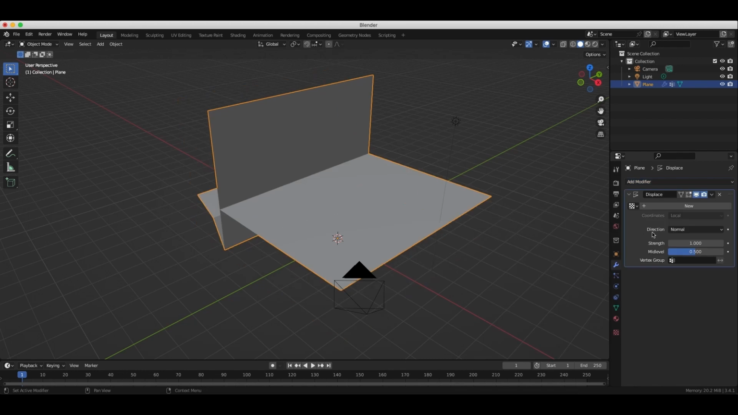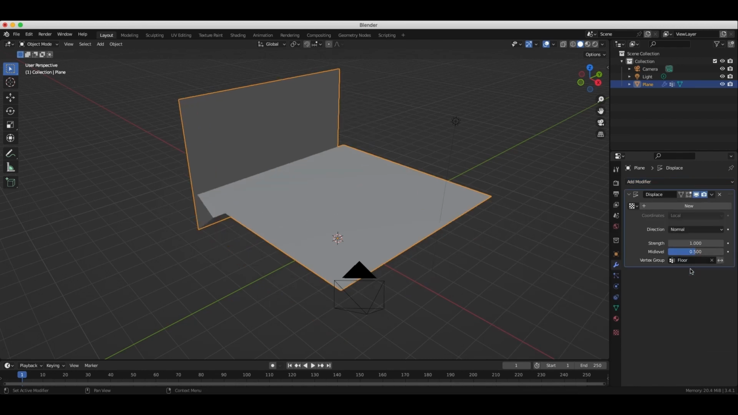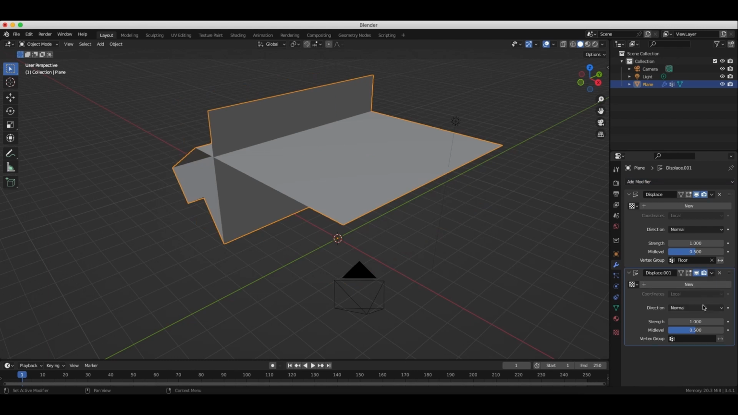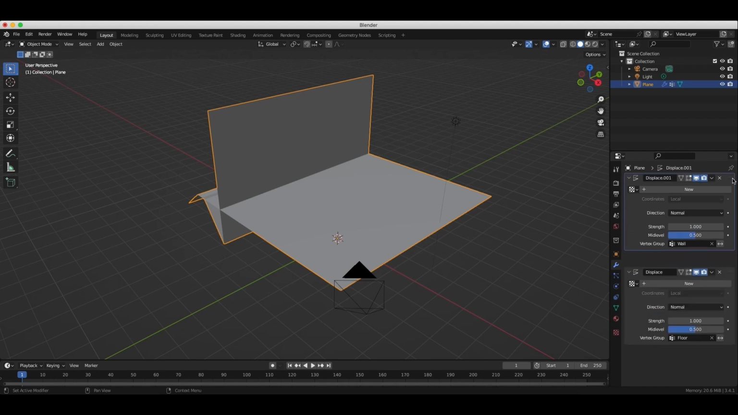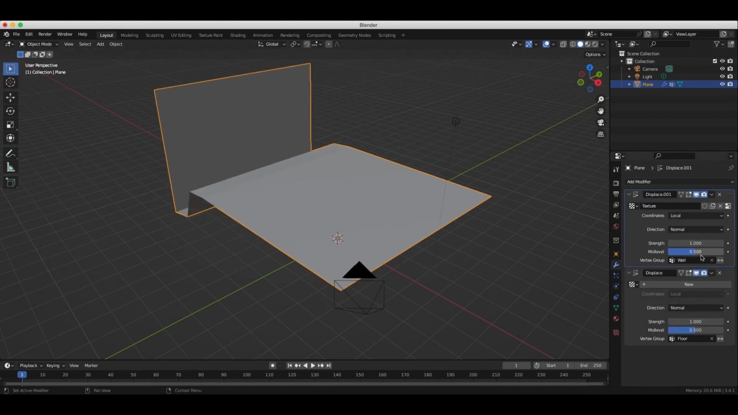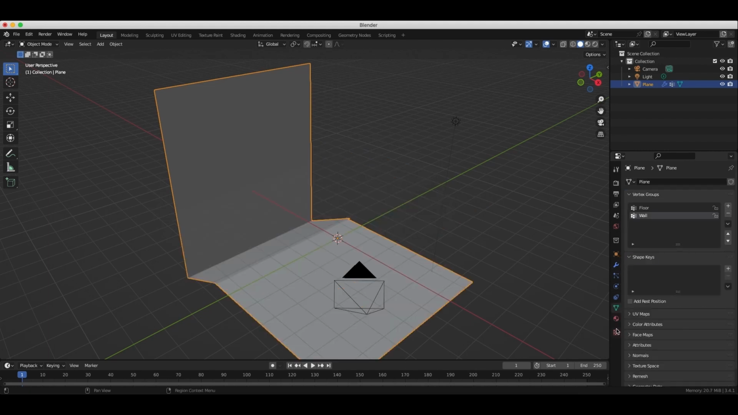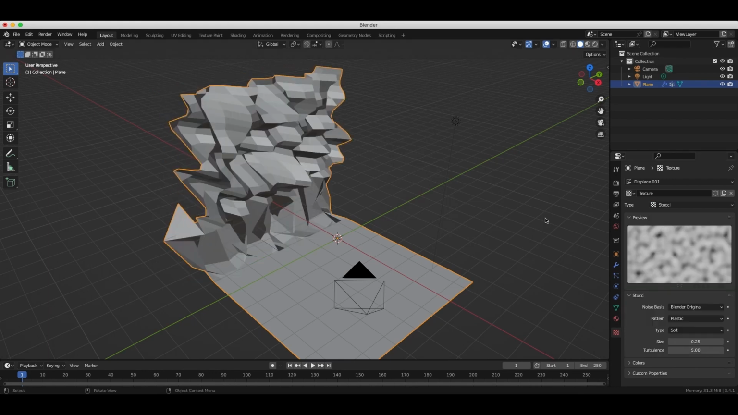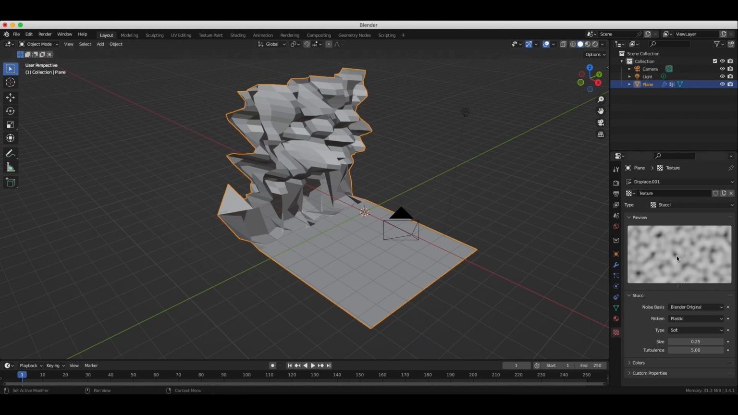Now add two displace modifiers and in vertex group, assign the vertex groups floor and wall. Click on New to assign a new texture. Choose Stucci and play around with the size and turbulence. As you can now see, only the assigned wall is now affected.